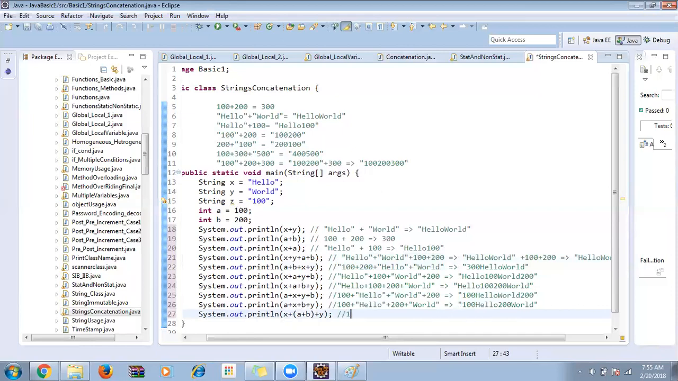So that will be 100, and X is hello. Plus A plus B will be 300, 100 plus 200, plus world. So now the output will be hello 300 world. Correct.